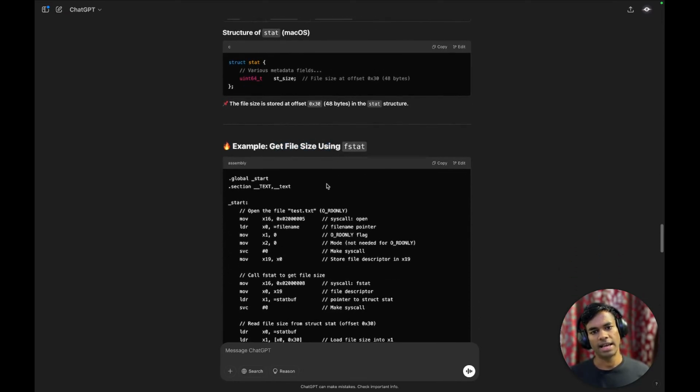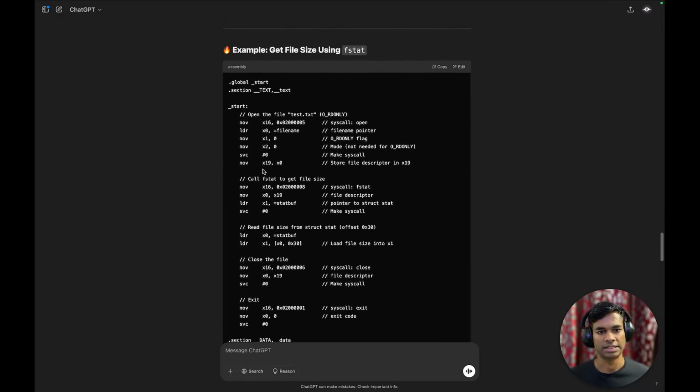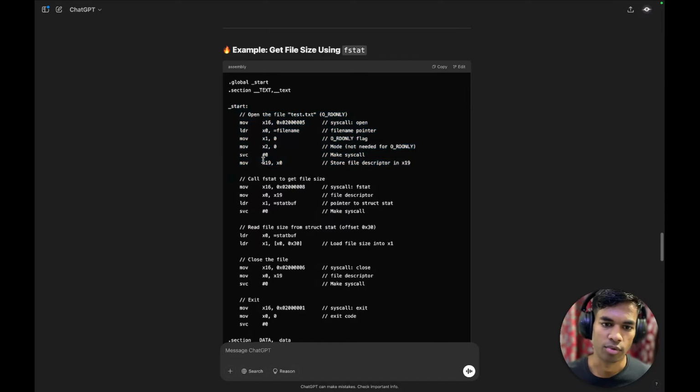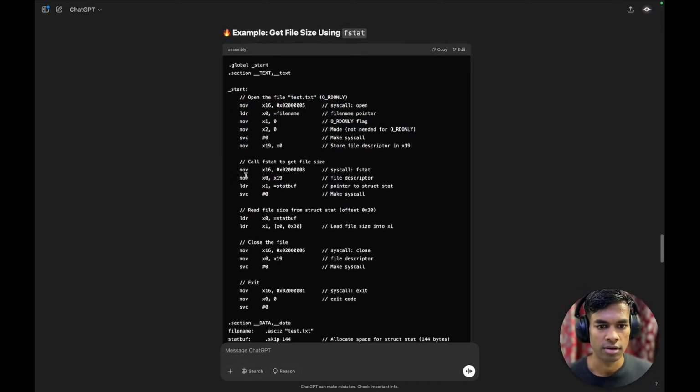Example, get file size using fstat. For which, first I open the file and I have the file descriptor in the 0th register, and I also store it into the 19th register. Then I am getting the file descriptor here after the syscall. And I'm moving fstat in here in the 16th register, and this and this.